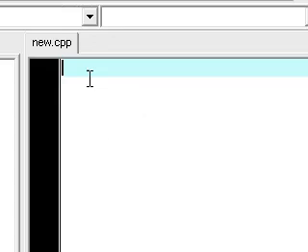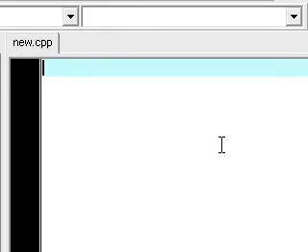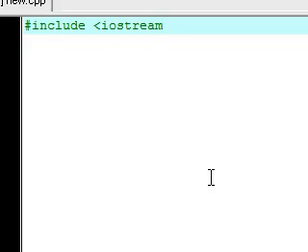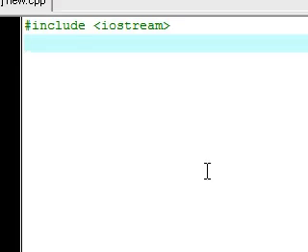So now that you got your file open, let's go ahead and start making our first application. The first thing that we're gonna want to do is actually include a file in C++ that's going to help our compiler. And to do this, we're going to want to use the pound sign and type include, less than sign, and type iostream. Then use your greater than sign. Then go to the next line.